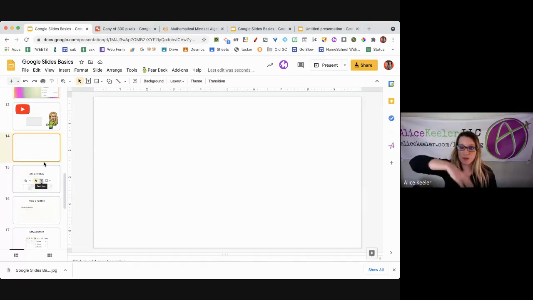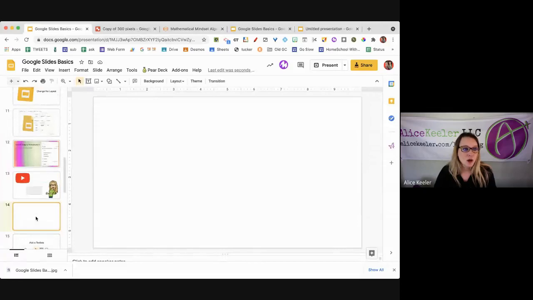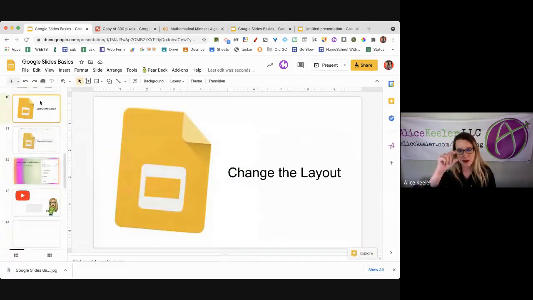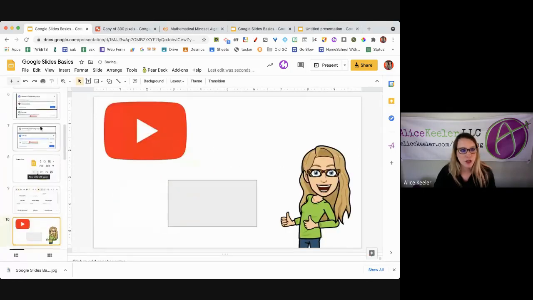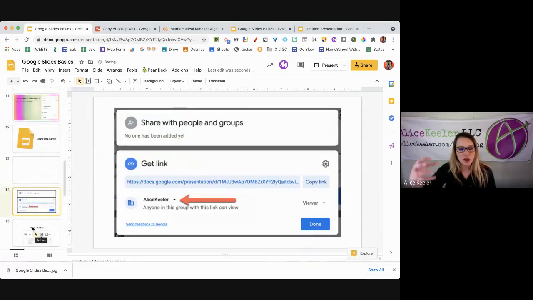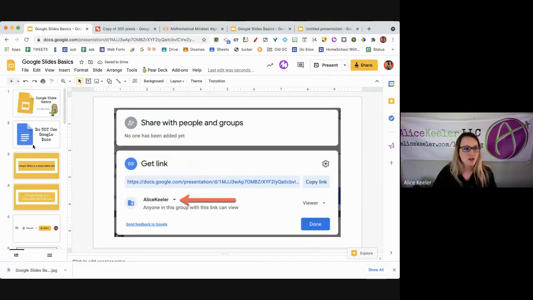Let's talk about the film strip. On the film strip on the left-hand side, you are able to select the thumbnail image of the slides, and then you can actually drag and move those into a different order. So if you want to bring it down lower, you can drag and move those. I can also come up here.